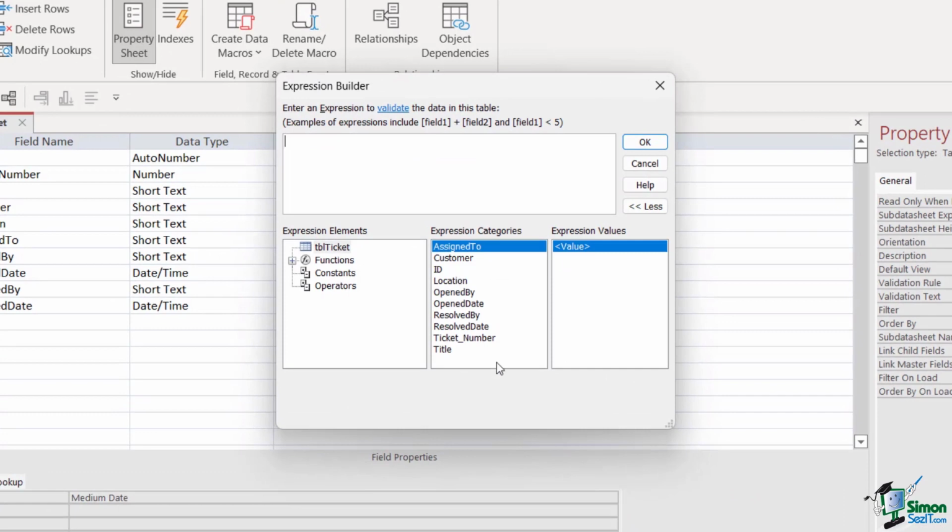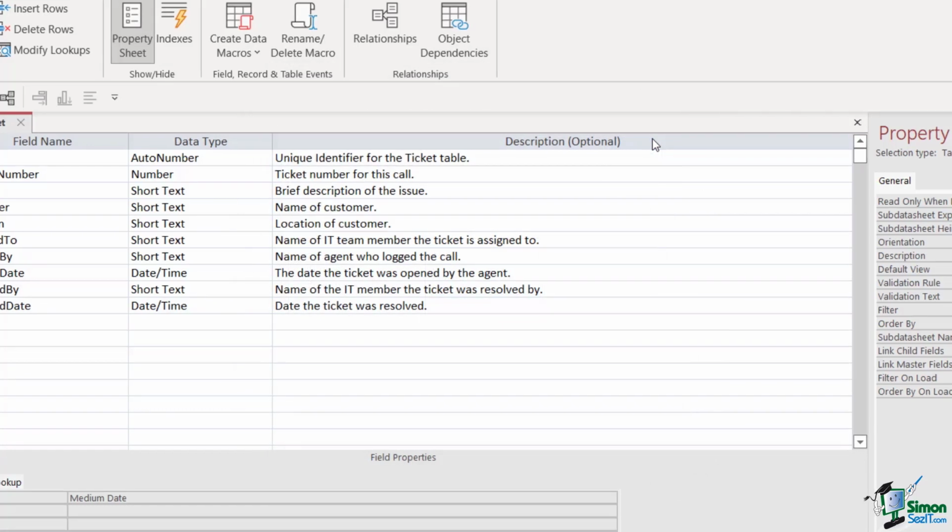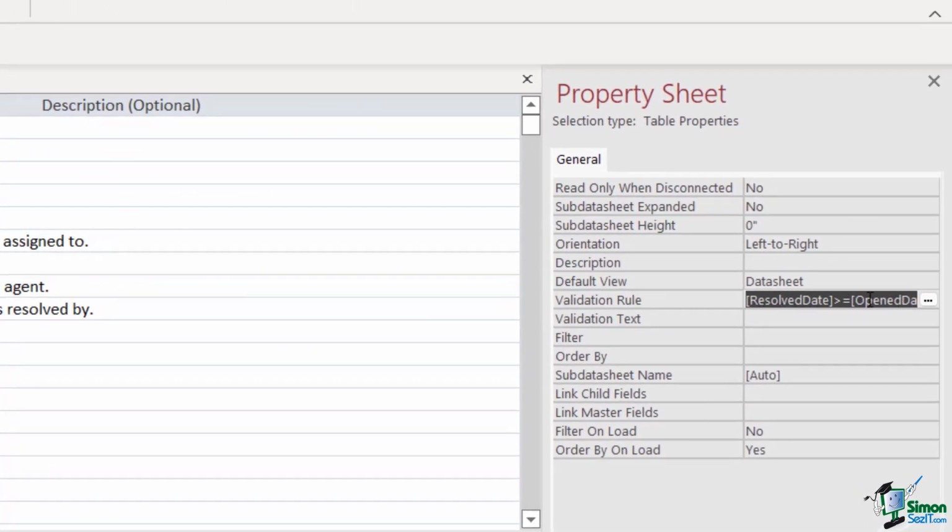So the data validation rule that we want to apply just here is that the resolved date, and we can just double click to select that field, must be greater than or equal to the opened date. Click on OK. So now if you take a look, we have that little formula in the validation rule field. What we can then do is add some validation text. So I'm going to say the resolved date must be after the opened date. And this is what the agent is going to see if they accidentally enter in a resolved date that is actually before the opened date.